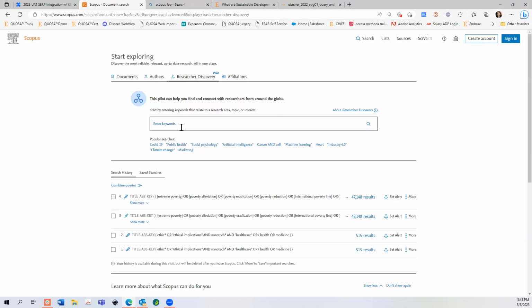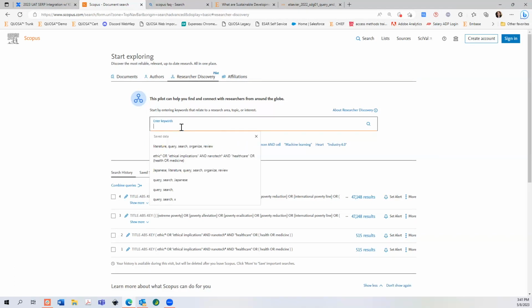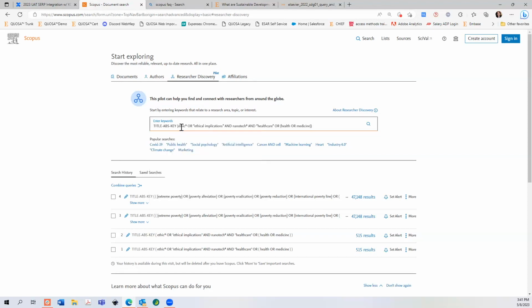And what you would do is enter your keywords. You can use a topic, an area, a subject. I'm going to use the keywords I used from the beginning, which is about nanotechnology implications in healthcare. Right, so that's what I'm interested in. I'll just enter a search here.